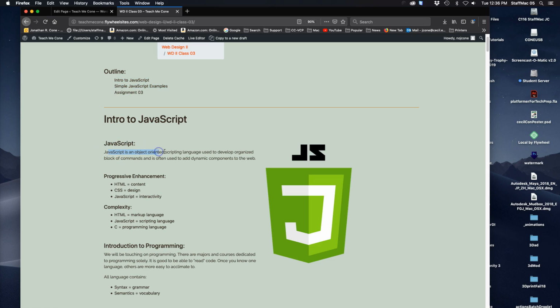Basically, JavaScript is an object-oriented language, which is pretty much what all modern scripting or programming languages are. It's used to develop organized blocks of commands. It's often used to add dynamic components to the web. One of the things you do have to take into account is that JavaScript is not web specific. You'll see it used in other ways in other programs. It has a lot of different uses, but we do use it in the web just because it's pretty useful. But remember that it's a scripting language, not a programming language.